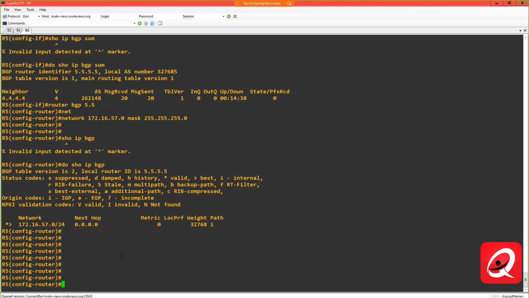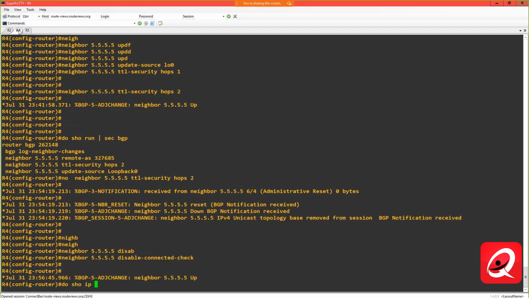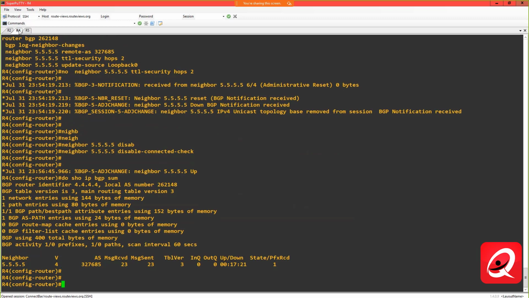And it's pretty straightforward. Next hop of quad 0 means that I'm the originator of that particular prefix in the BGP domain. Now, if I go to router 4, router 4 should be learning this prefix from router 5. Do show IP BGP summary. I should see now that I'm getting one prefix from my peer.